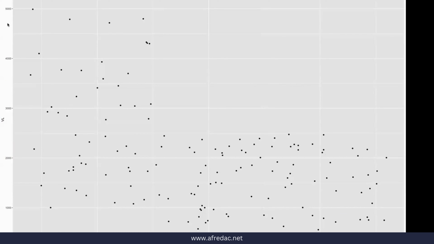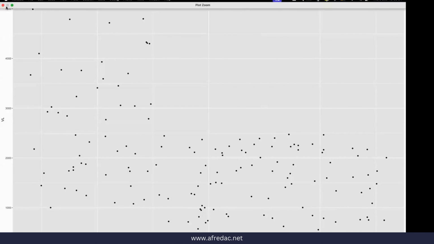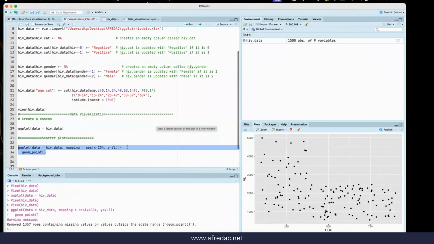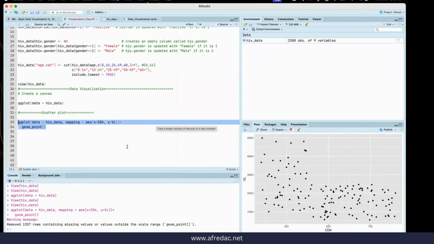Okay, so this is just a simple plot, but a lot can be done to this plot. For example, I have seen that my data also includes, it has been stratified according to the gender.